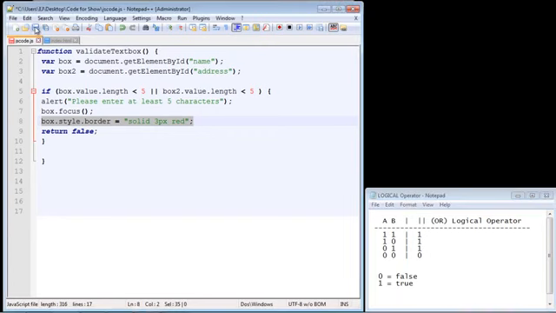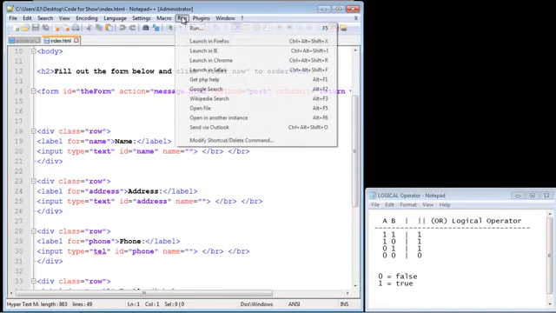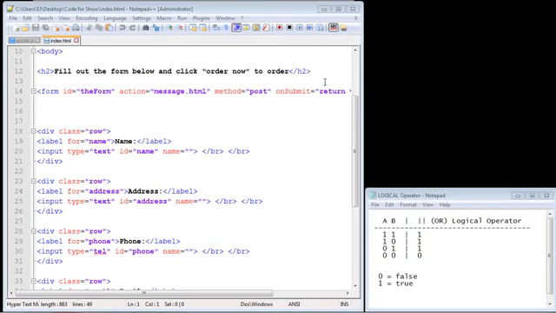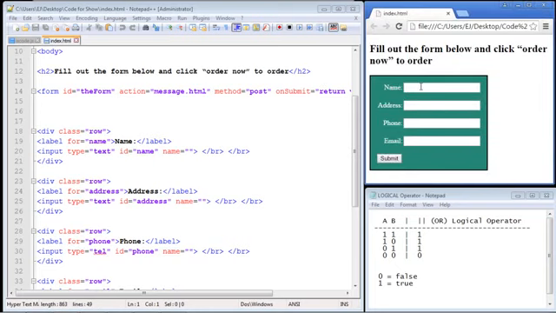So let's go ahead and save everything up, and let's go ahead and submit our page in Chrome. And so what we're going to do is we're going to fill out the first text box wrong again. So we'll only enter 3 characters like we did in the last video. The second text box, that'll be false. They entered everything correctly. Let's hit submit.